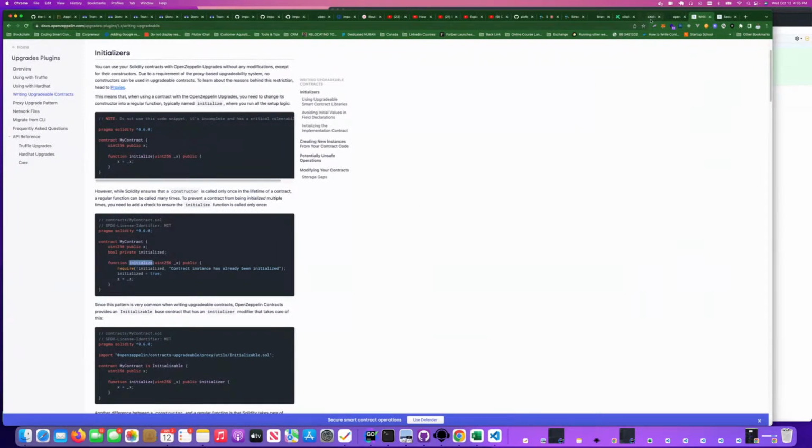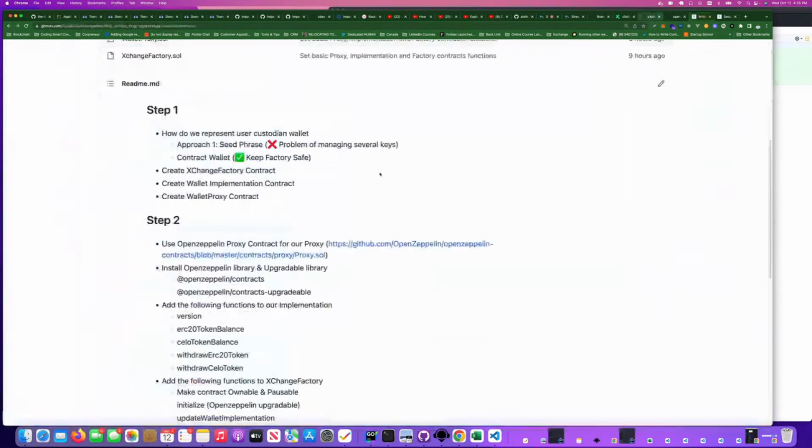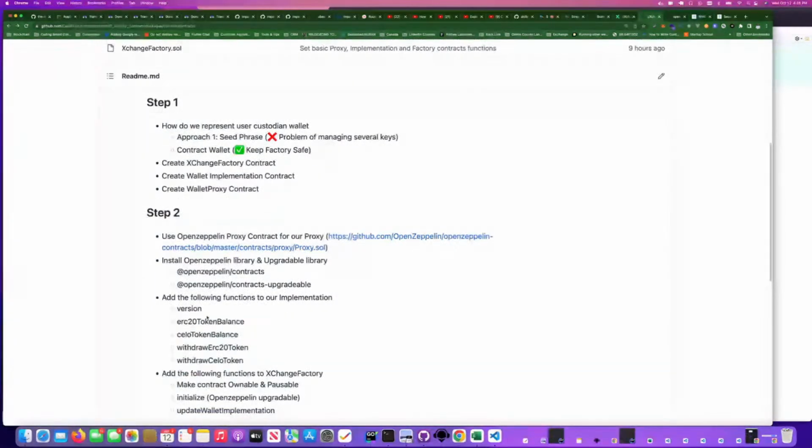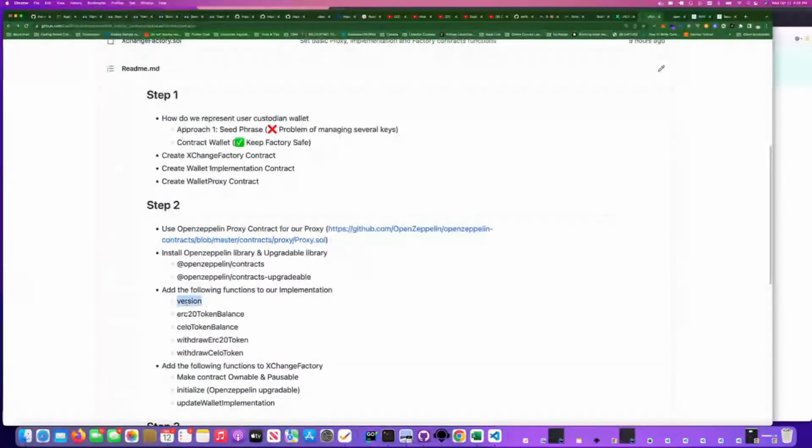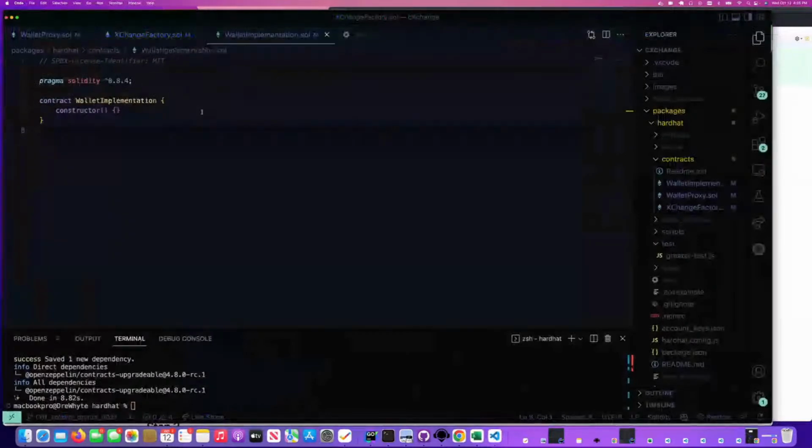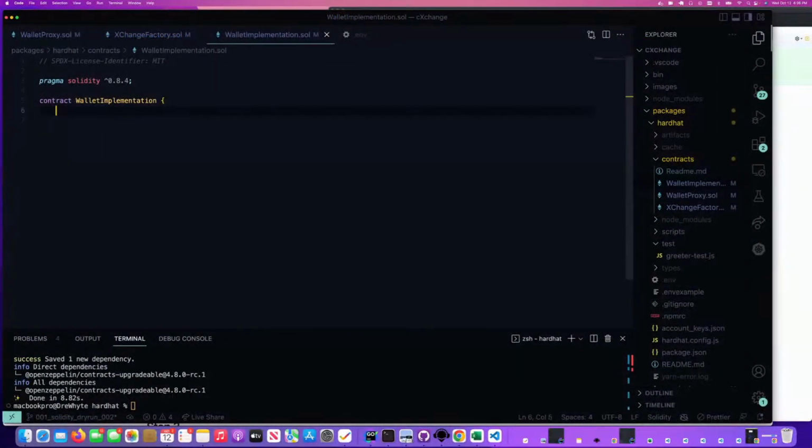Next step here is to install this, and now we need to add the following methods to our implementation smart contract. We need to add version first. So come to our wallet implementation right here. Our wallet implementation does not have a constructor of its own.